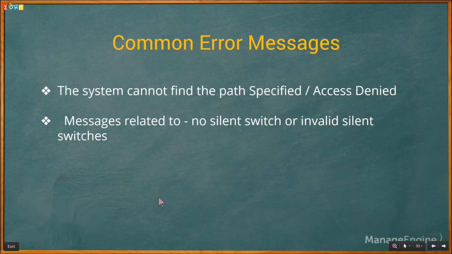I would like to just give you a brief idea of what are the common error messages that we may find when we are deploying a software. I've just pasted 2 of those common messages that you might see on your deployment. One which says system cannot find the path specified, or you might get access denied on your remarks.